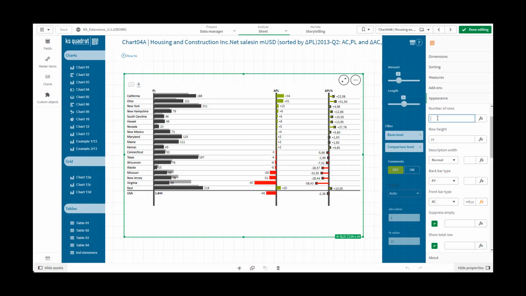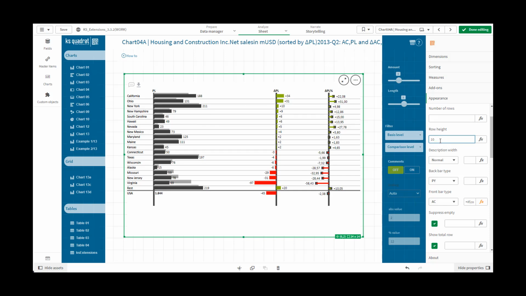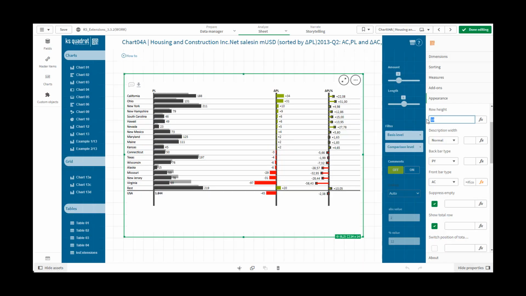Number of rows that the user wants to be displayed on the chart. If it is not specified, all rows from the data model will be returned. Row height defines the row height in pixels.